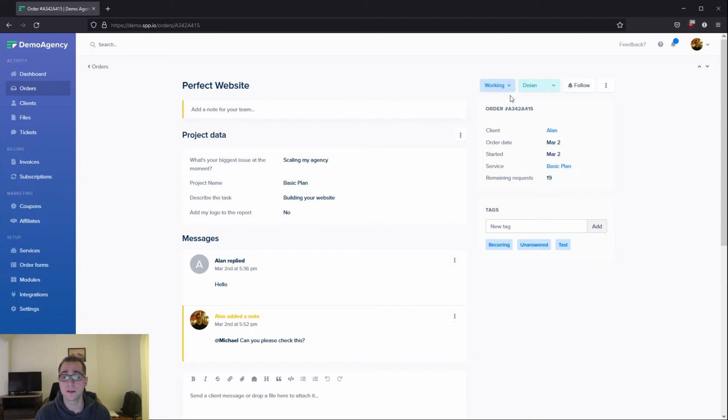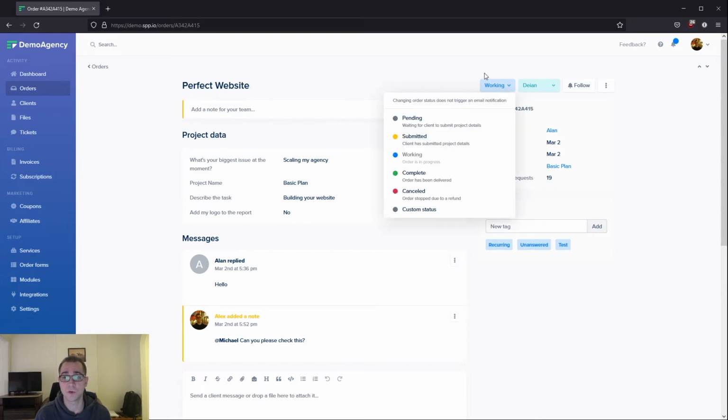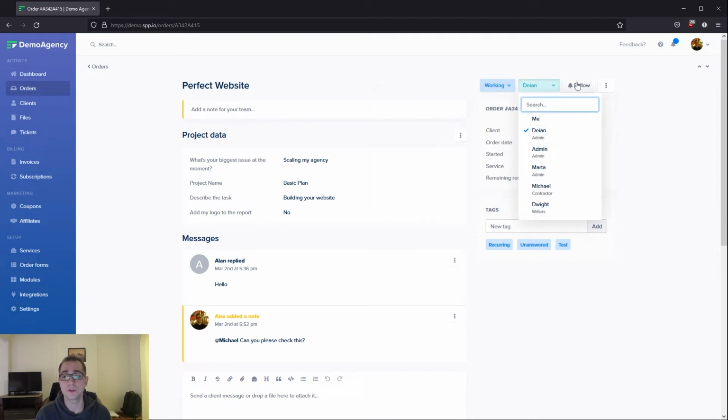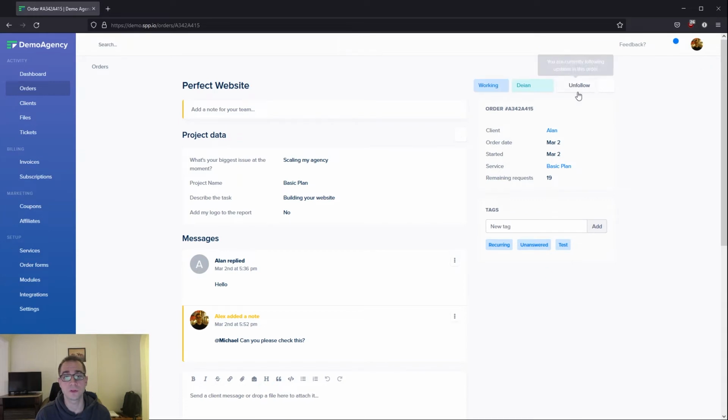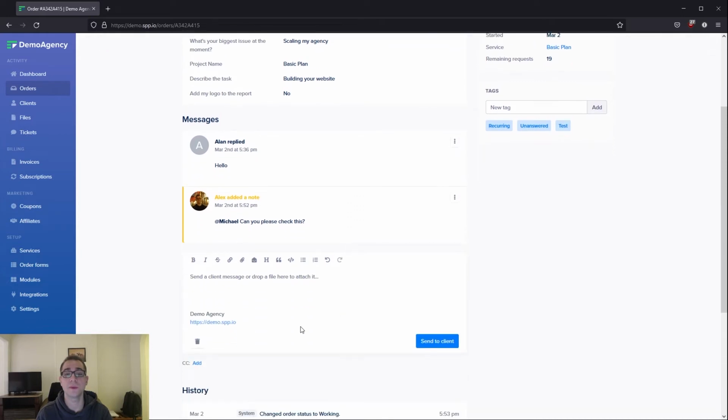On the right hand side here, you'll have the ability to change the status of the order to one of the ones that you've set up earlier, assign the order to any specific user, or follow and unfollow an order. Below these options, you're able to see more relevant information about the order and add tags to further organize your orders as you please. You can communicate with your customer directly within an order via the messages area here.